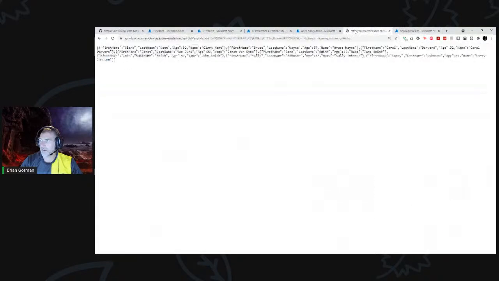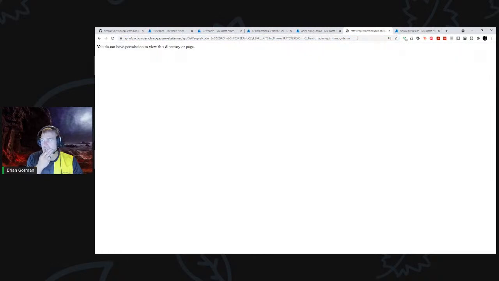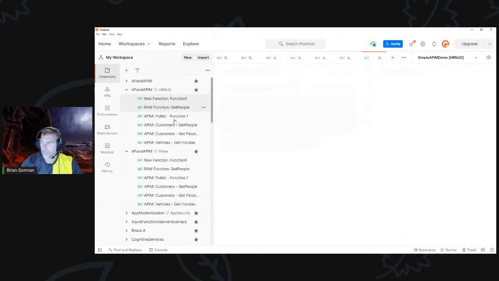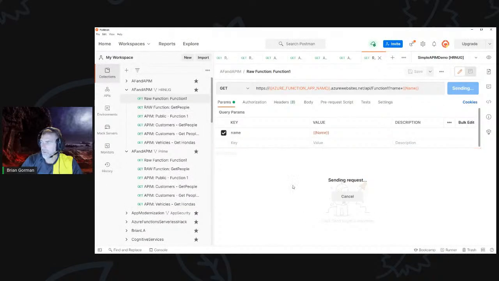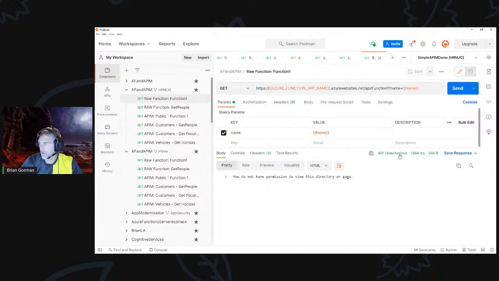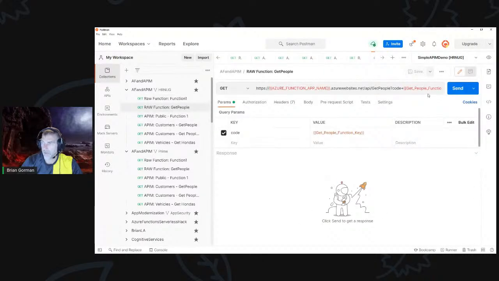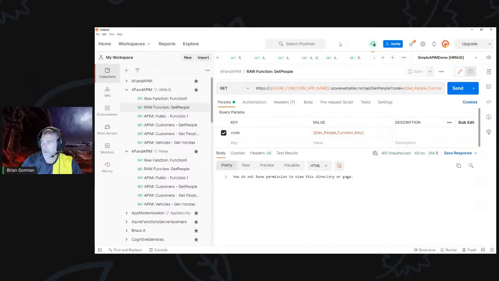All right, so we've locked down our functions now, and we've built this function app. So when I hit this, it says you don't have permission to view this directory or page. Well, that's kind of what I wanted. I mean, it's blocking me. That's good. And if I go to Postman and hit it, what you'll see is I get the same 401. I don't have access. Same thing for this function. So that's cool. It's blocked.